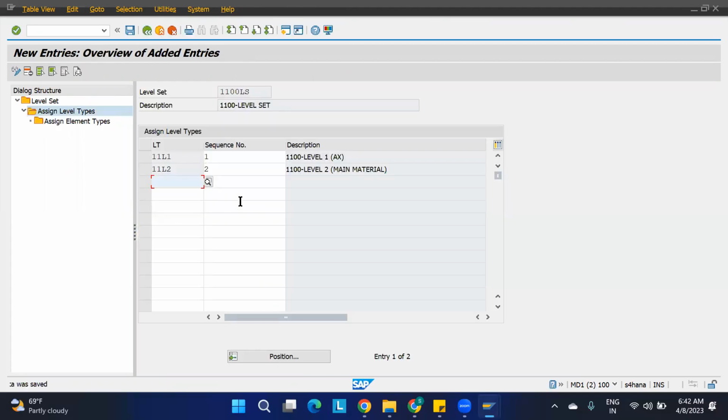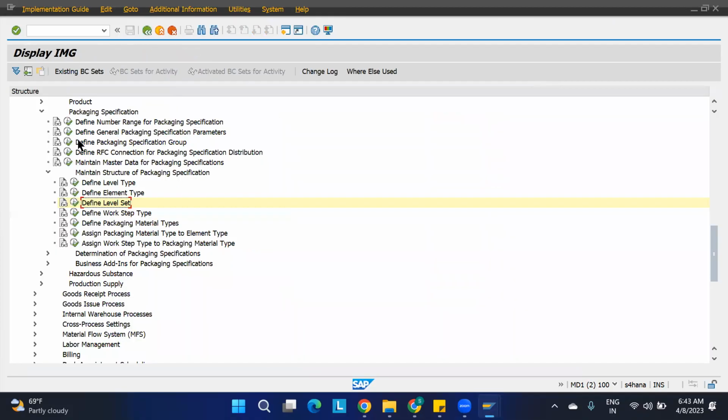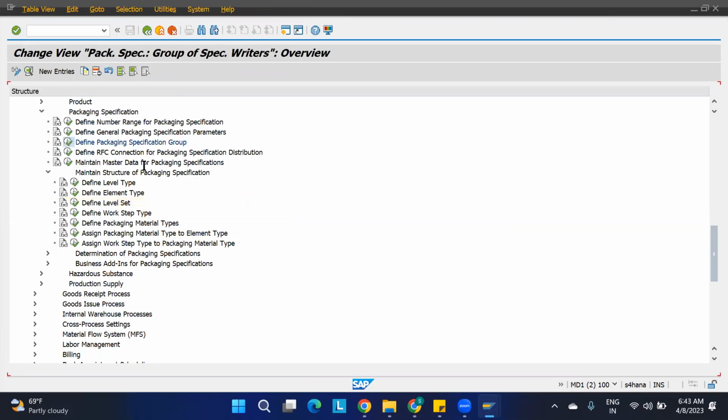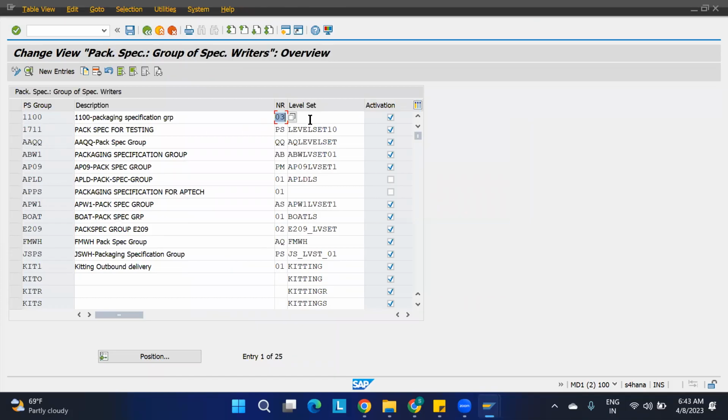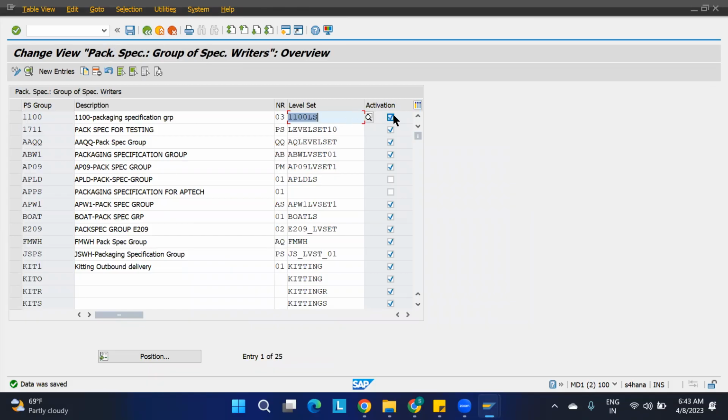Now I want to assign this level set to the packaging specification group. If I go back, here define packaging specification group is there, no? Ours is 1100. Here the level set is remaining. I'm going to give the 1100 level set. Just save this. And here, activation, one more thing is there. It should be activated. If you remove this, then it will not be an activated one. So I saved it.